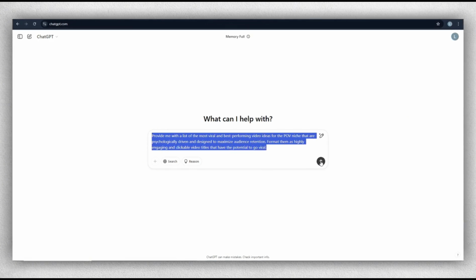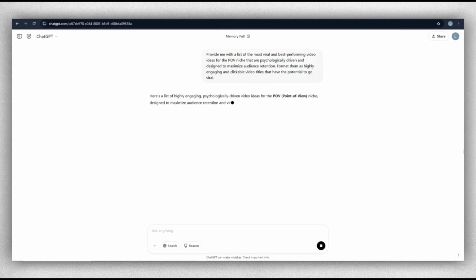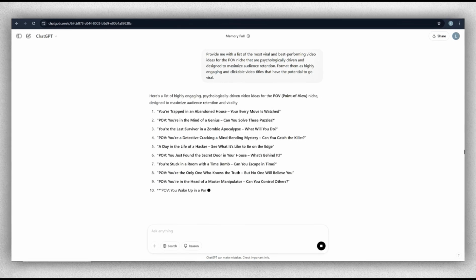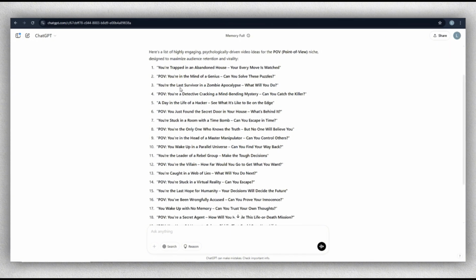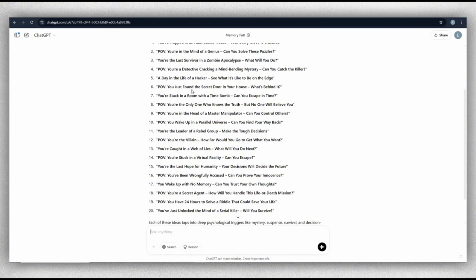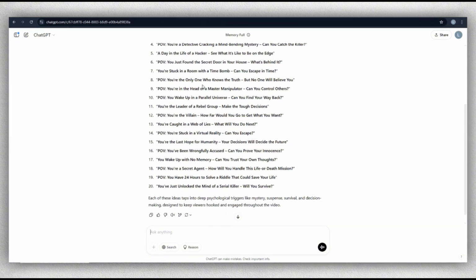Like this, ChatGPT will spit out the best performing video ideas. GPT looks up web pages, online forums, and audience demographics to analyze what type of videos people are watching these days, and based on that information, it will provide you with top performing video ideas.